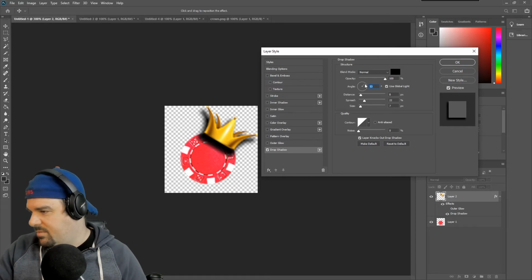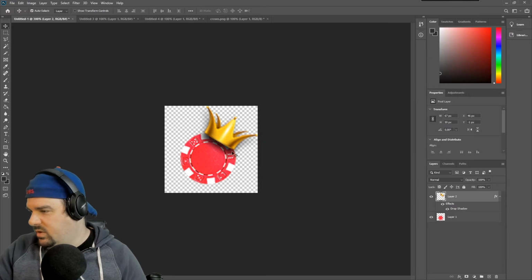We want the angle to kind of match the direction of the crown. We don't want this to be near as big as it is. That looks good. Now we really only want the shadow on this part.